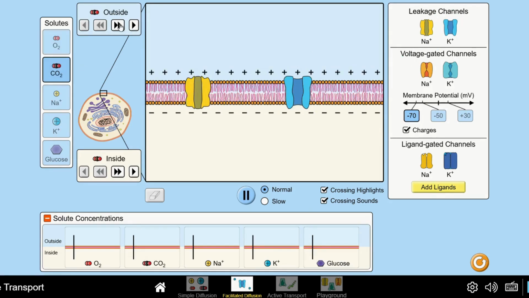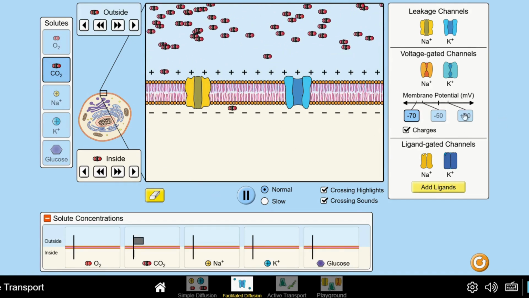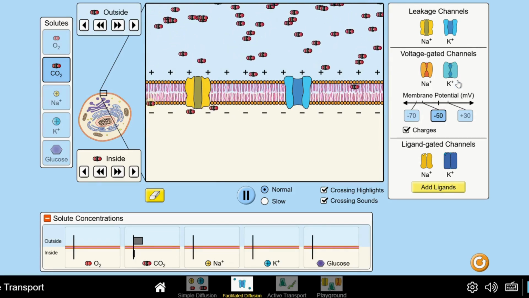Students can clearly see and hear how these particles move across the cell membrane through specific transport proteins, making the concept of diffusion much easier to visualize.